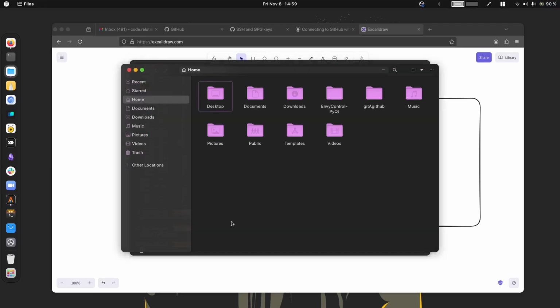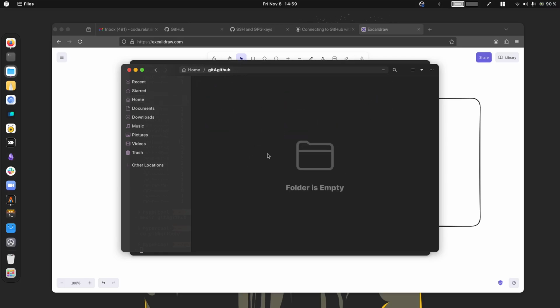Okay, so now as you can see, this is the folder. To start using Git, we need to initialize our folder as a repository. So what is a repository? It's just a directory or a folder, but in the Git world, we call it a repo or a repository.